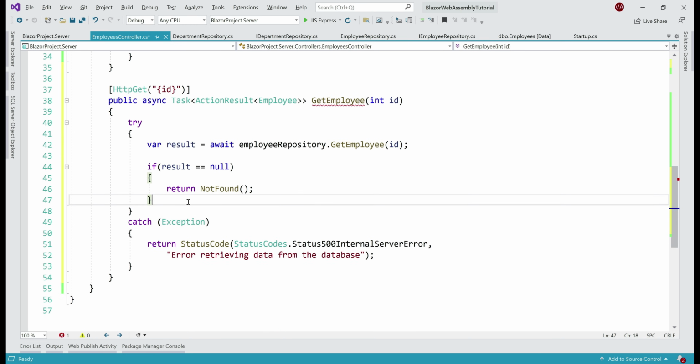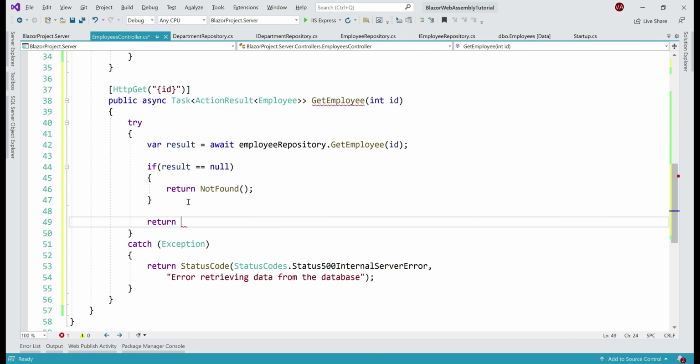Else, we return the result. In our case, the result is the single employee object we have found. .NET is going to automatically serialize this employee object to JSON format and write it to the response body. This response body, along with the HTTP status code 200 OK, is then returned to the client, that is, to the caller of our API.